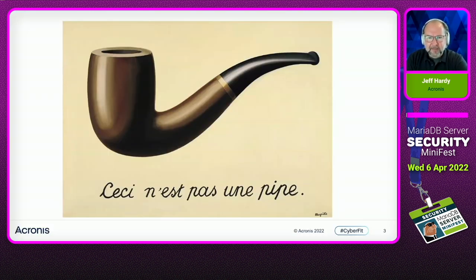So let's go ahead and start talking about what I mean here. This is a famous painting done by an artist named René Magritte, and in French it says, "This is not a pipe." Now, why is this here? Why would I put this in a presentation about cybersecurity?